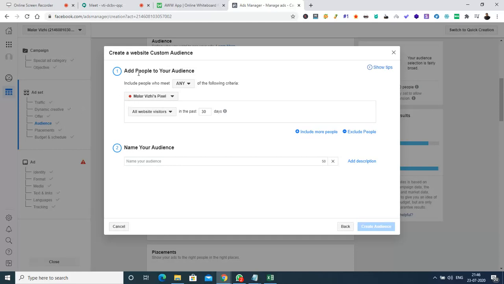So this is where you add people to your audience segment. It says include people who meet any of the following criteria. What is the criteria? The pixel has to be there on our website, and if it is, all the website visitors who had visited the website in the last 30 days. So I want to target all the audience who had visited my website in the last 30 days, and I can retarget them with the advertisement. Specifically, we call it the custom audience.